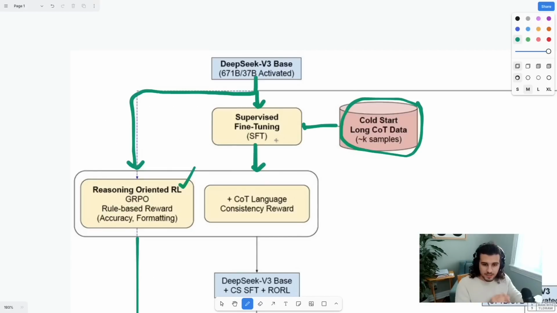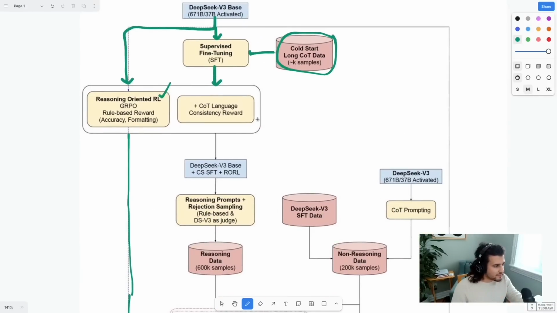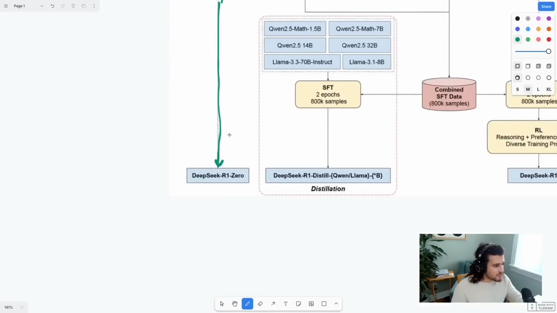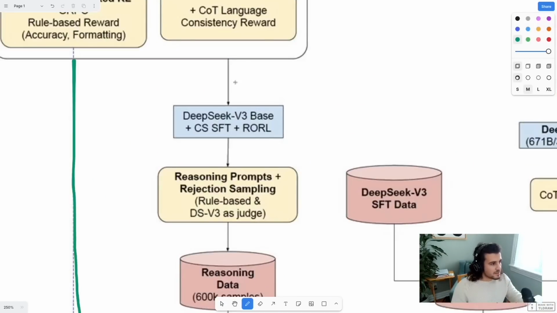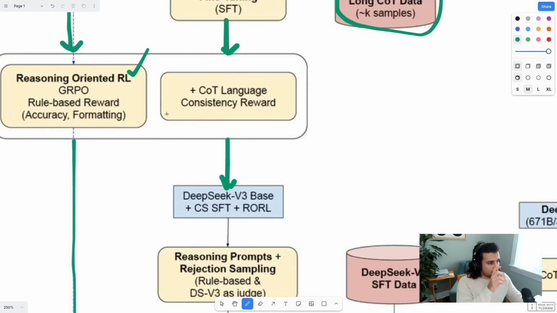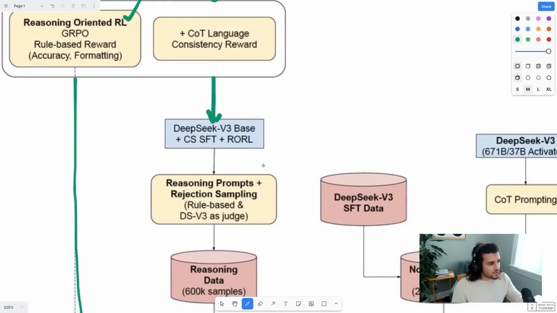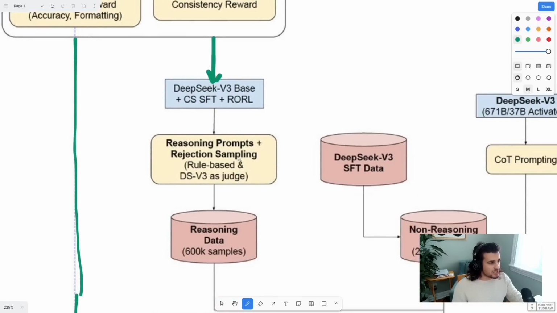Now buckle up, because at this point multiple models come in. When we're out of this, we don't have DeepSeek R1-zero. You can forget about it. It doesn't exist anymore. We have this intermediate model, DeepSeek V3 base, that was trained with reinforcement learning and with supervised fine-tuning. What we're going to do is use that model to generate some reasoning prompts. It will generate the data. At this point in time, its only value is to generate data.